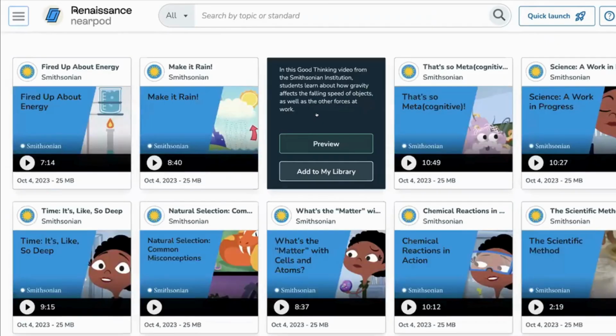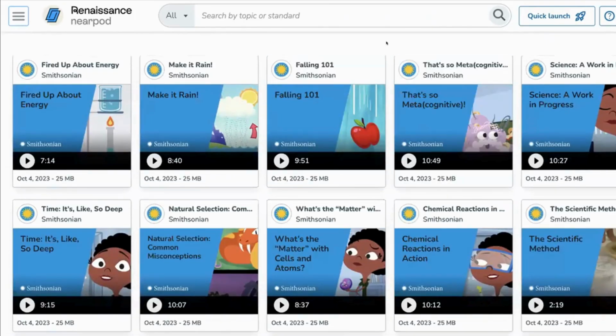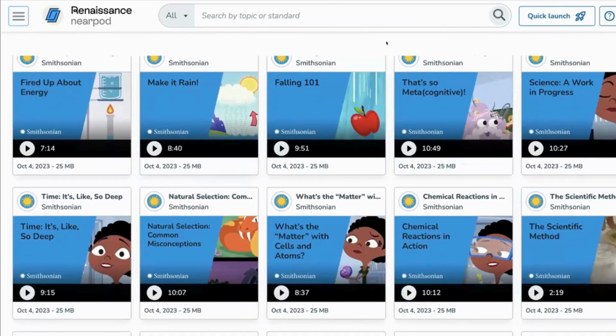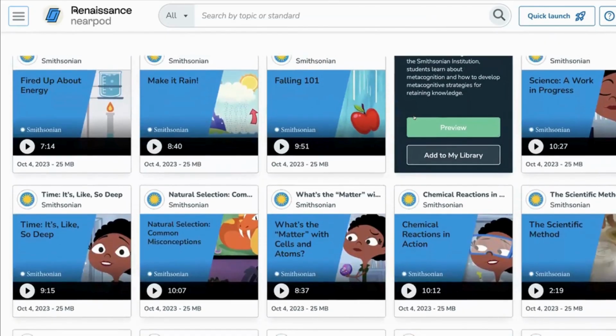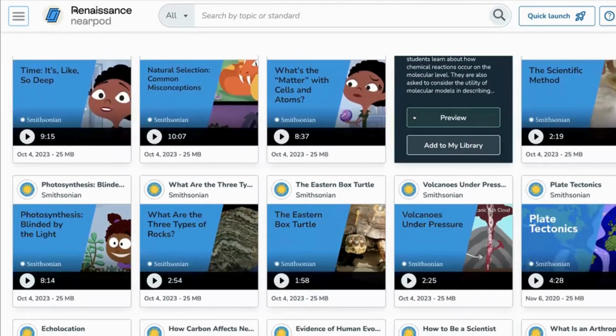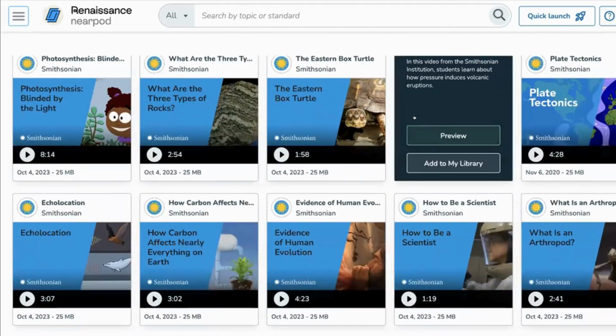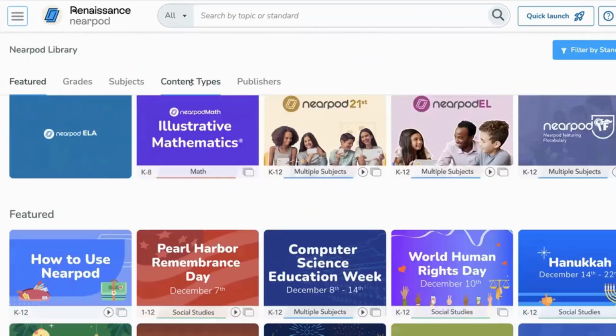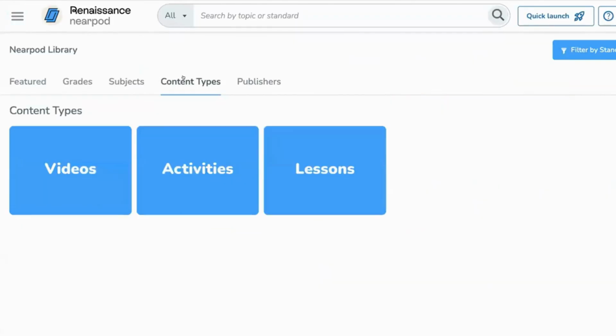And so now I can look at some of these names that I know and I trust and are fantastic and see the lessons that they have made. Smithsonian's here are mostly videos, but I can just filter these through by those partnered publishers. Likewise, in addition to searching by publishers, I can search by content type.